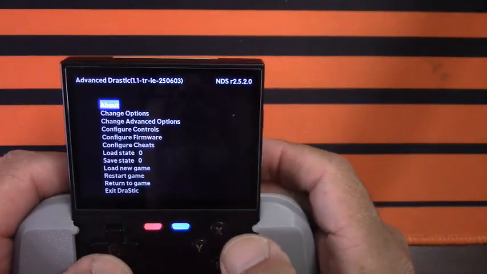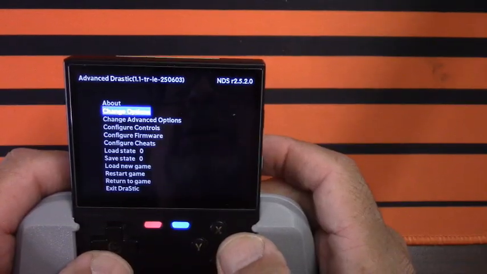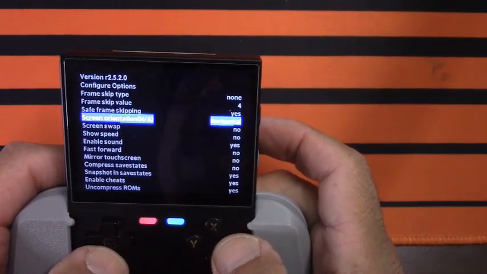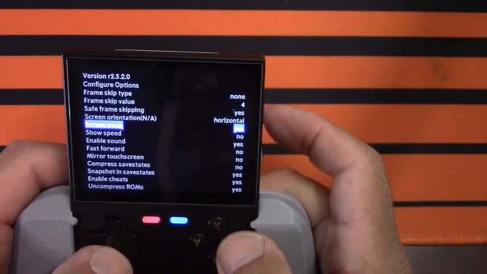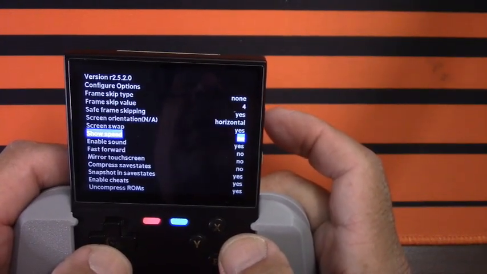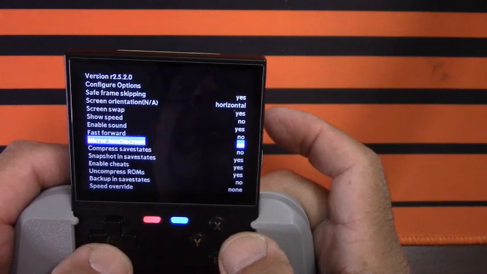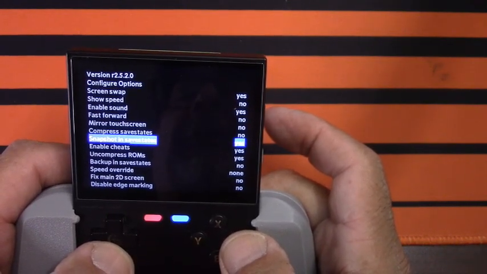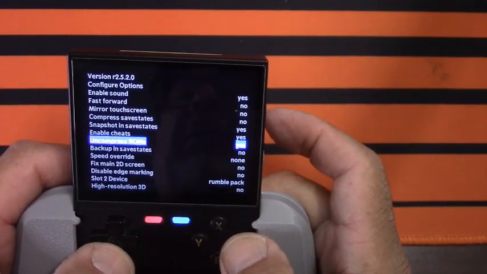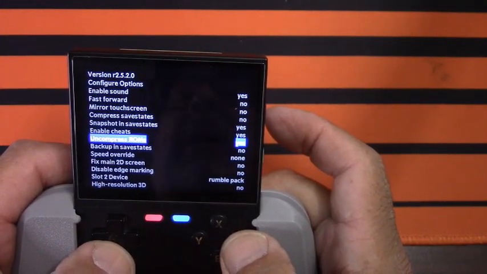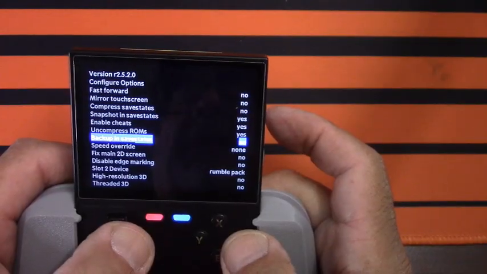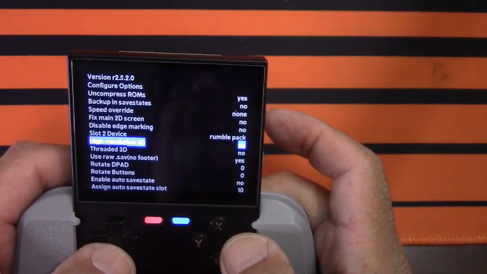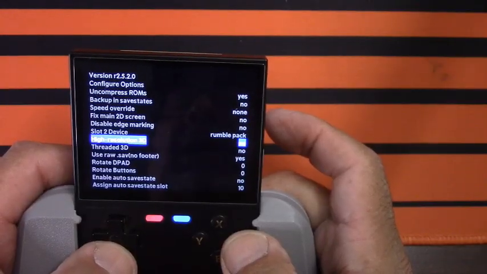So let's go in here, change options. Down below is another key function. You're able to change your frame skips, screen orientation, screen swap, yes, we want to have that. You can have speed, your sound, fast forward, snapshots for your save states, and I will get into that. You're enabling cheats, uncompressing ROMs if they were in a zip file, backing up in save states, speed. There's some adjustments for 2D screen. Mostly your video and audio settings are laid out in here.